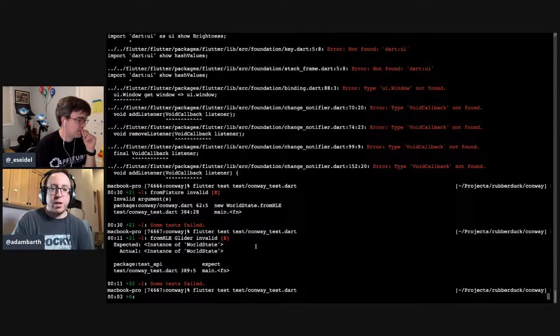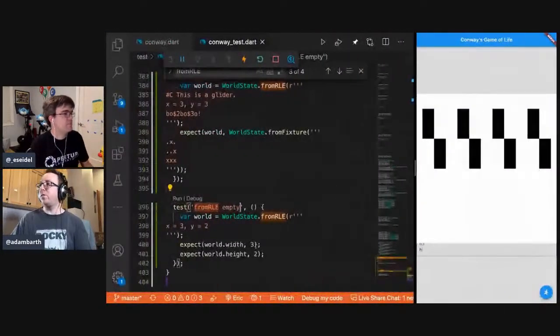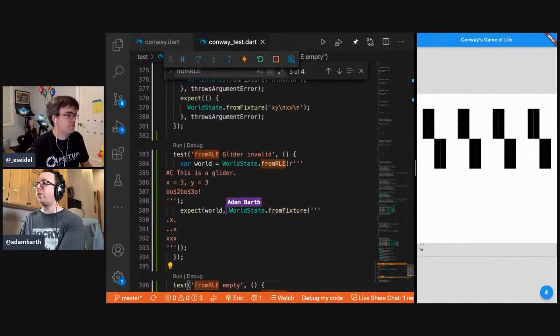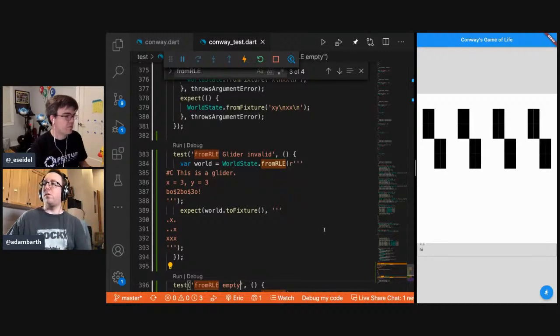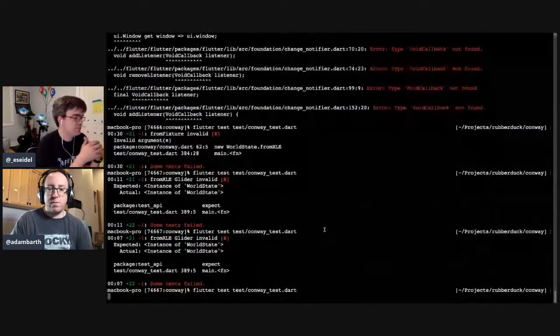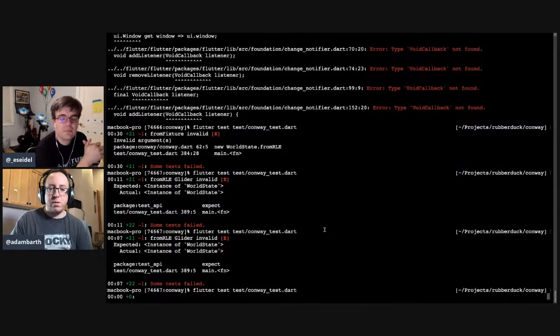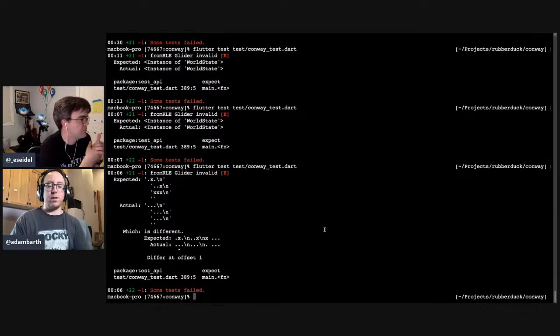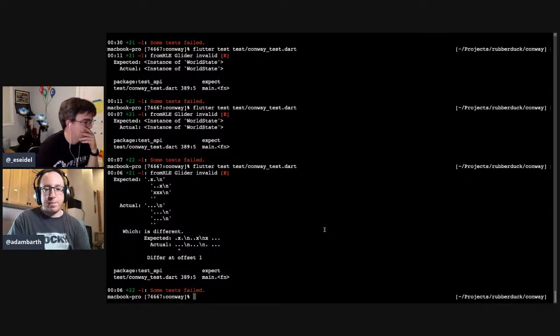I think if we change the test slightly to use toFixture instead of fromFixture, then we'll just get prettier errors out of the test framework. And we're testing the same code effectively, because we already know that the fixture stuff works. I'm hoping the actual will be empty and the expected will be full. Yeah, that's what I was hoping for. Exactly that. This is great.